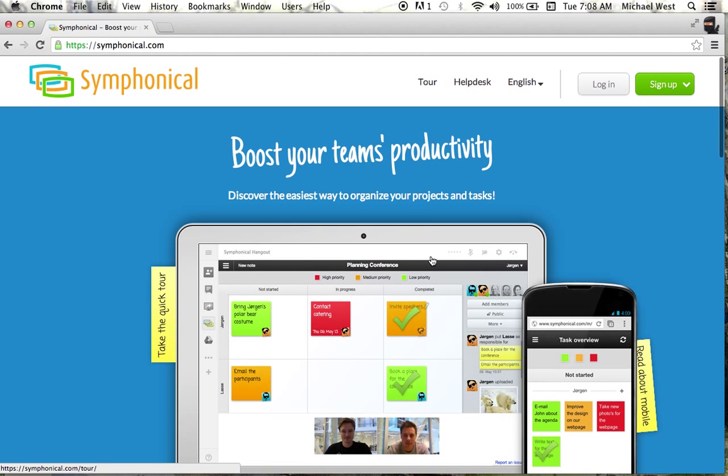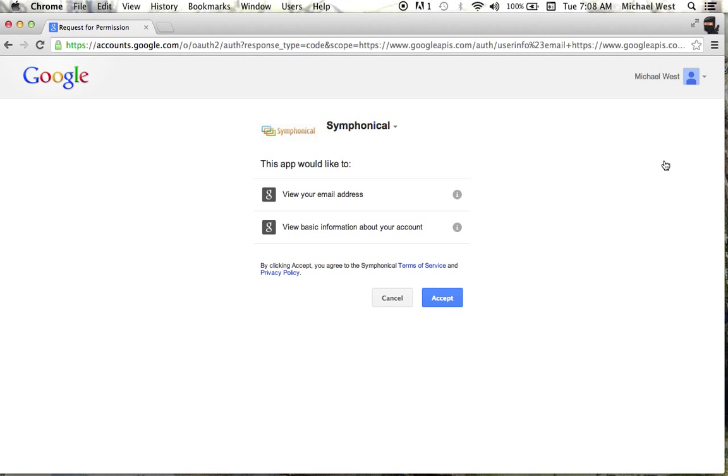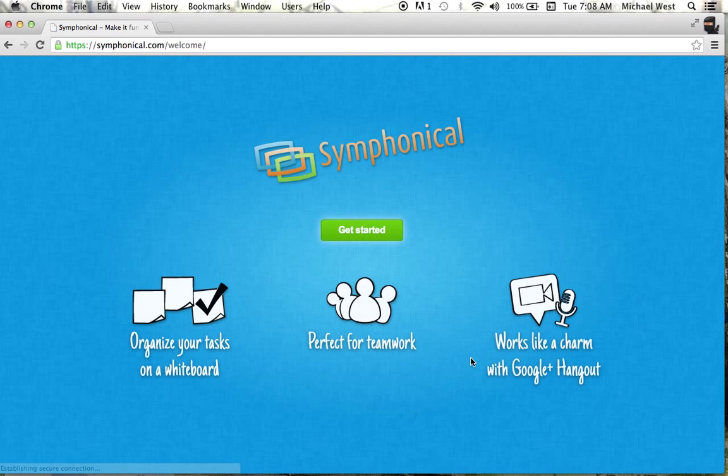So to sign up for this thing, first thing you've got to do is click on Sign Up. And you can connect with Google, Facebook, or your email. I'm going to try this with Google and just see what this does for me. I'm going to hit accept. It can view my email address and my basic information. And that gets me to this page, this sort of tour page.